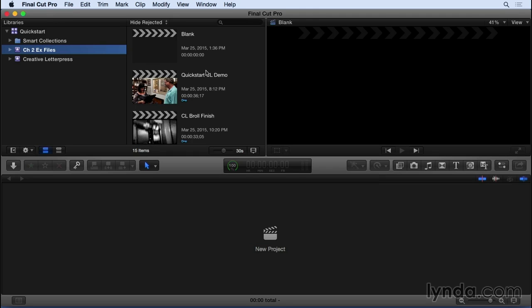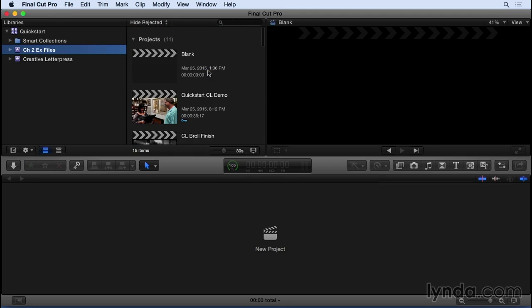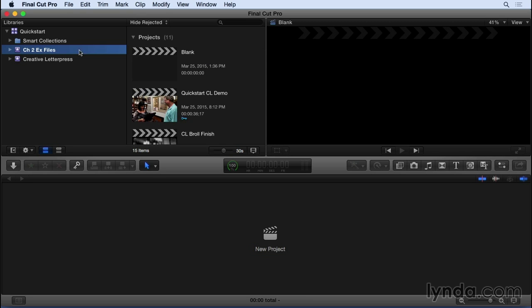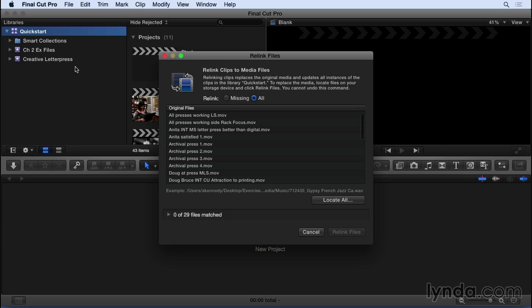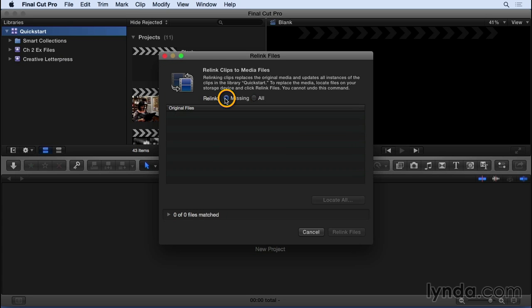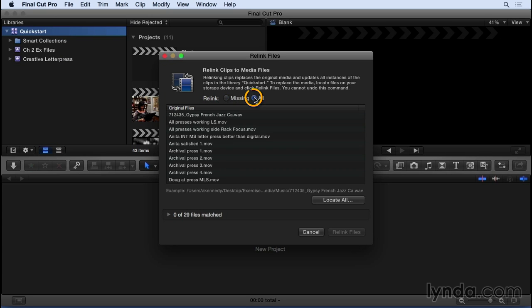Now, all of my media came on just fine, okay, because I'm on the same machine that I created it on, but it's possible you may need to relink your files, and that couldn't be easier. Just select the Quick Start library at the top, and then go to File and Relink Files. And it's probably going to send you straight to the missing screen where you're going to have all of your files listed here. I don't have any missing files, so I'm going to do the same thing, but from the All screen, okay, but the same workflow applies.